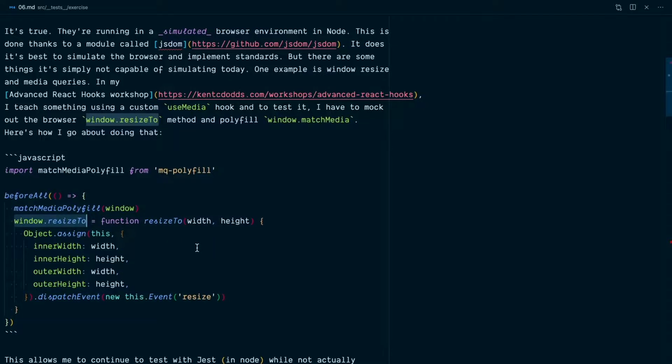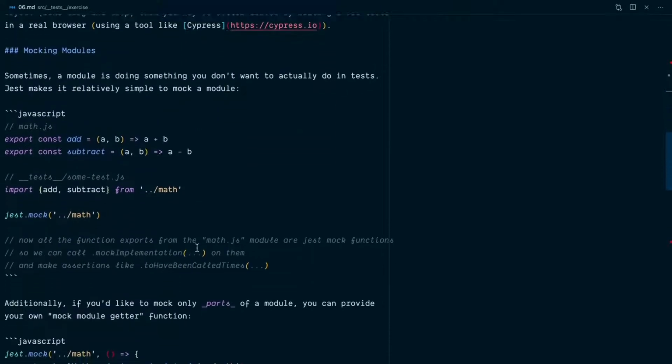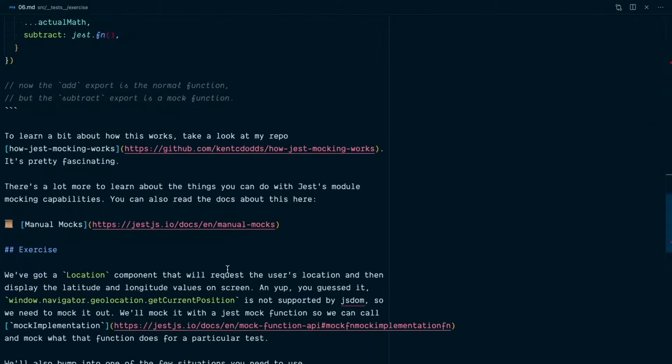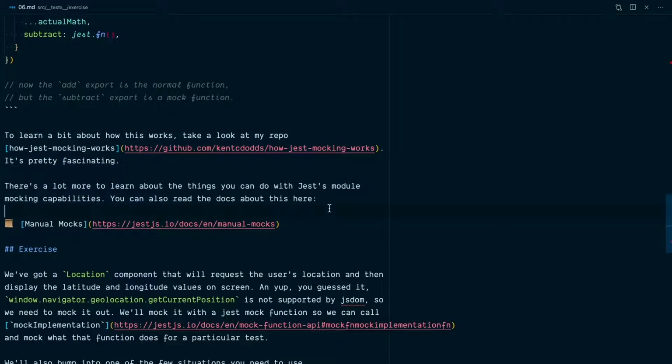There is another reason to mock things out, and that is if a module is doing something that you really don't want it to do for your test. And here I give you an example of how you would go about doing that using Jest APIs, which are extremely powerful. So feel free to dive in and get an idea of how that all works and how to use it effectively.